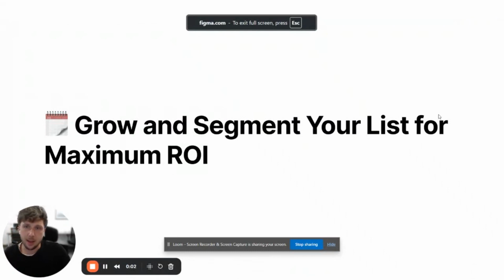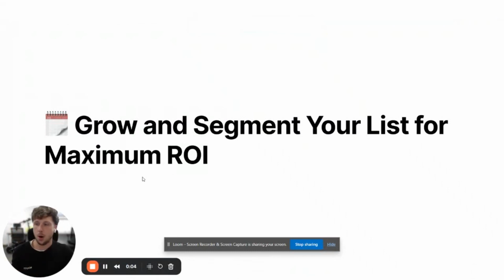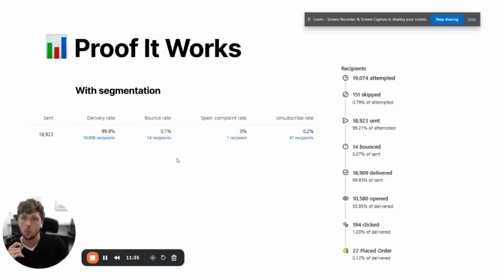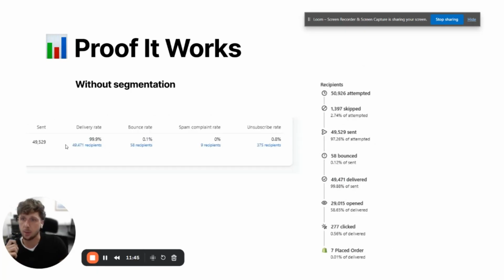Grow and segment your list for maximum ROI. Building a list is one thing, but building a list that makes money, that's a whole different strategy. I'm Dan, and in part 3 of this Klaviyo e-commerce series, I'll show you the exact segmentation approach we use to help generate an extra $2,000 per email send from a list built with intention and segmented for performance. Add in smart growth tactics and your list becomes a profit center.